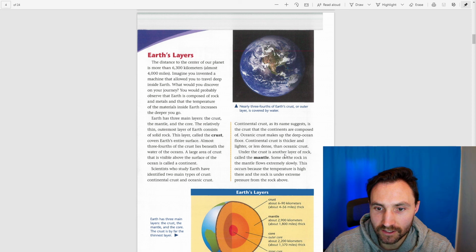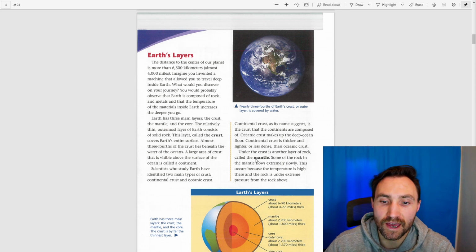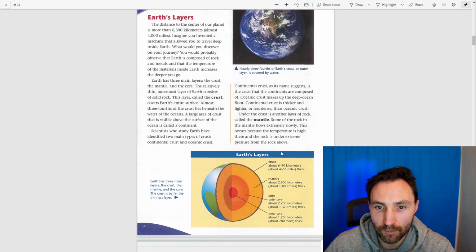Under the crust is another layer of rock called the mantle. Some of the rock in the mantle flows extremely slowly. This occurs because the temperature is high there, and the rock is under extreme pressure from the rock above.